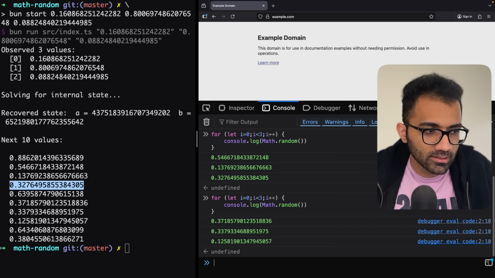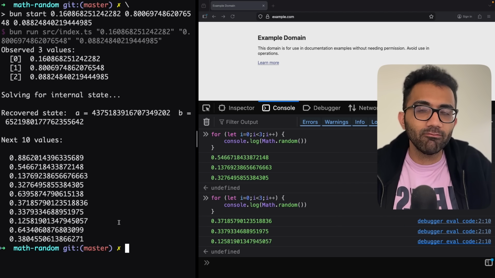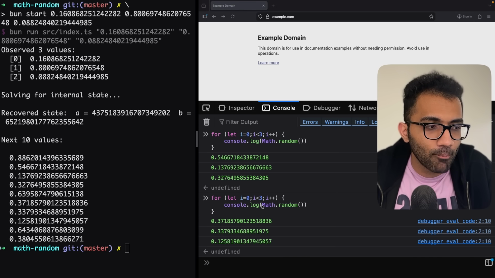And if I keep doing this, you will see I will get 0.371 again over here, 33 here, and 125 here. So I'm able to actively predict what is going to be the next Math.random call inside of Firefox browser. This is not a trick. I'm not doing any sort of trick here. Math.random as a function is completely predictable. Let's discuss how this works.